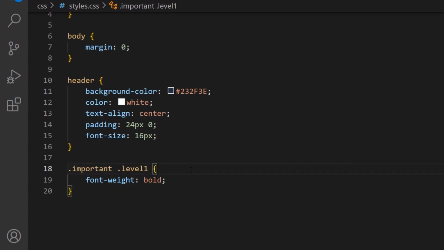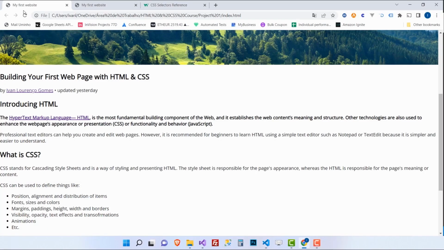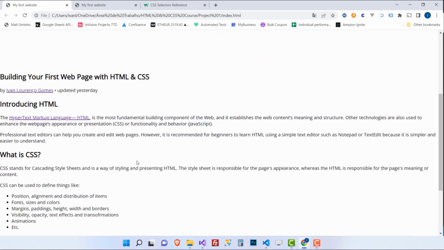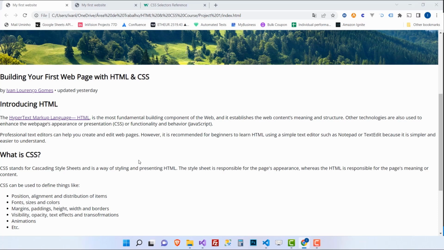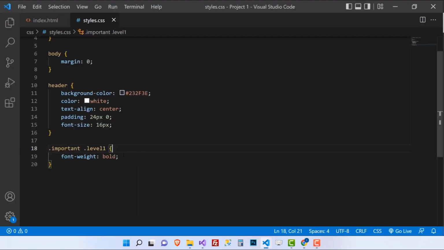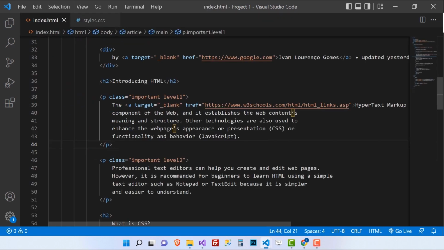So if we leave it like this, let's save and let's go back there. Now we don't have any element styled. This is because we don't have any level 1 element inside an important element. But if we go back to the HTML and instead of adding level 1 to the P itself, let's add it to this A element that is inside the P element.